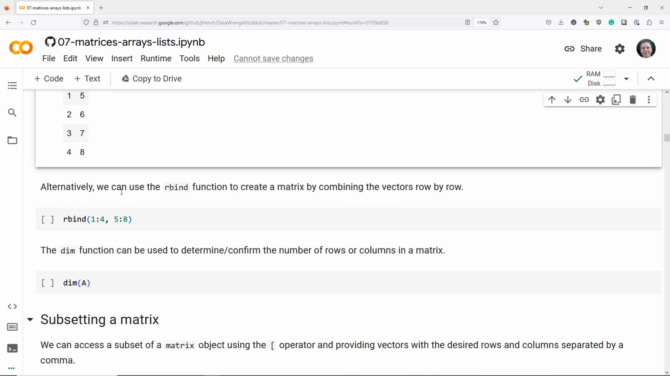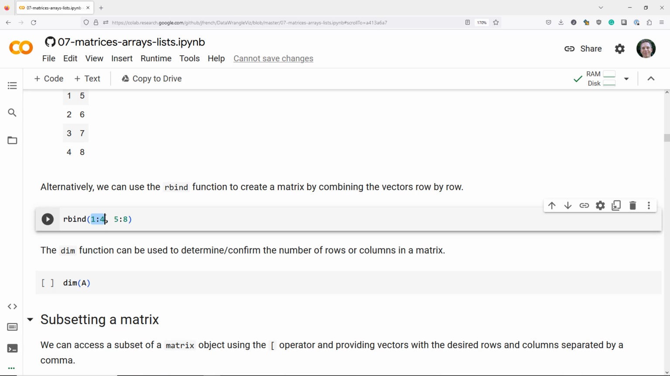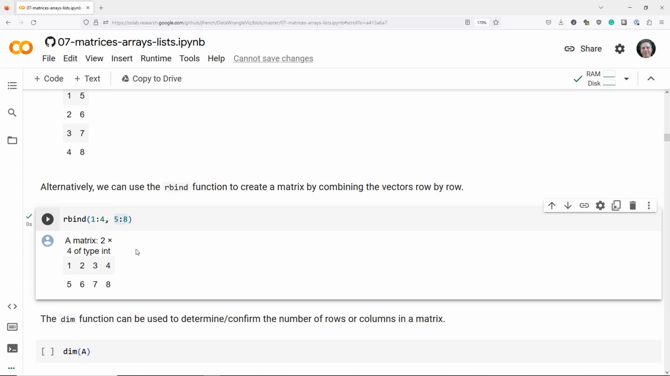Next, if we want to use the row bind function, we can do the same thing, but instead of getting a 4 by 2 matrix, if we pass in the vectors 1 through 4 and then 5 through 8, and we use rbind, we're going to get a matrix of size 2 by 4, 2 rows and 4 columns, where the first row of the matrix is 1, 2, 3, 4, and the second row is going to be 5, 6, 7, 8.